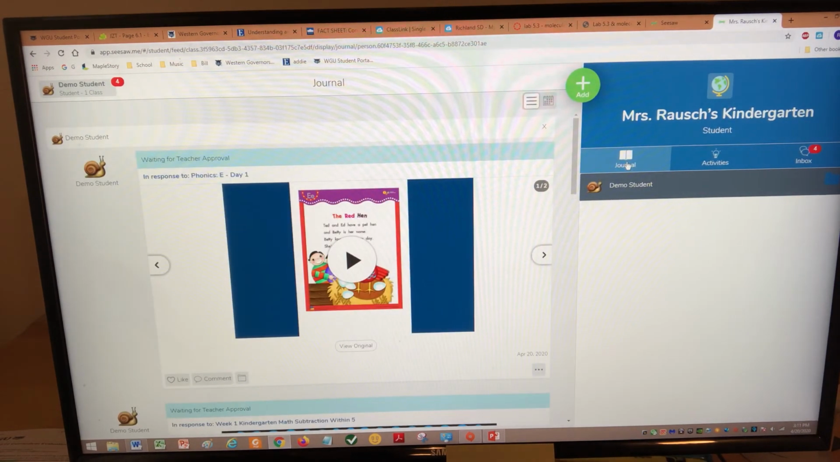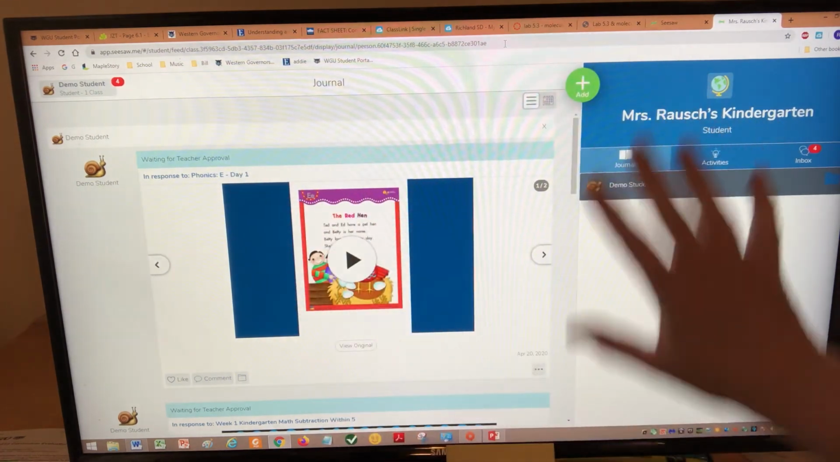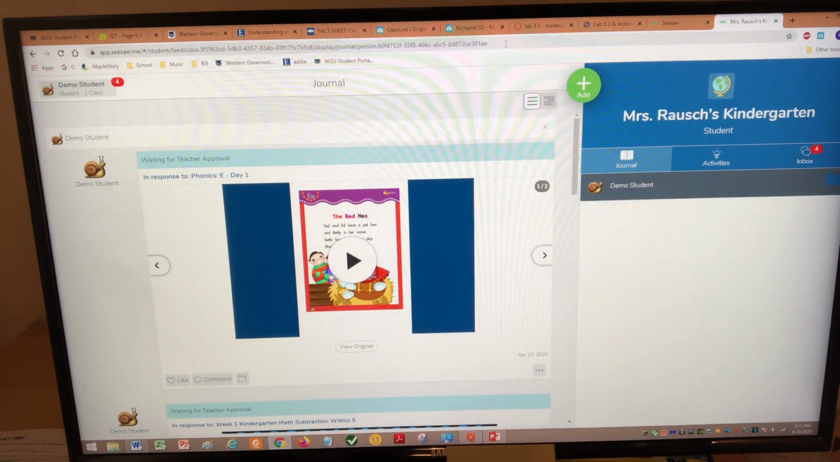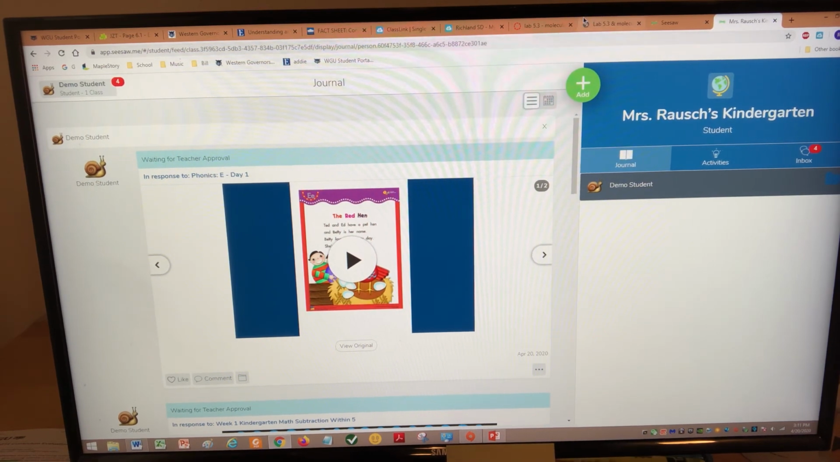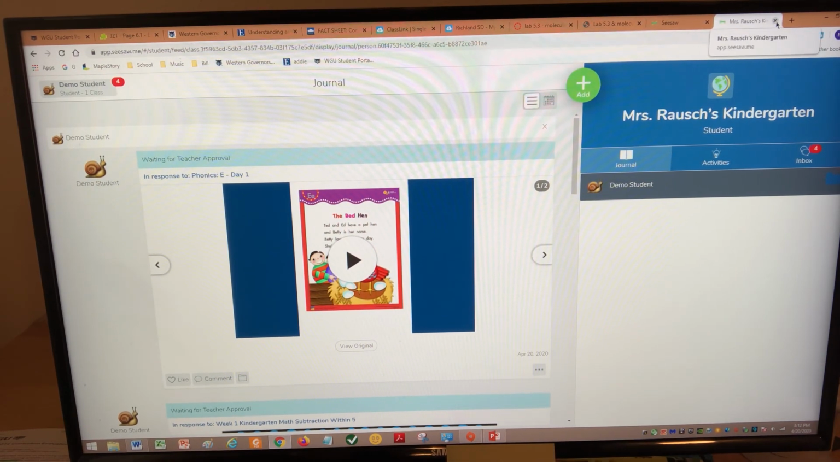So that is a really quick overview of Seesaw and how to get on a computer. To get on an application on your phone or iPad or Kindle Fire, I think you just download the application and do the same thing I just did. You enter that 9 or 12 letter code. Don't sign in with Google. That's not going to work. So hopefully this tutorial will help you out and help your student get onto Seesaw.